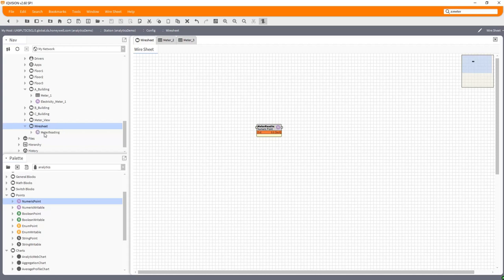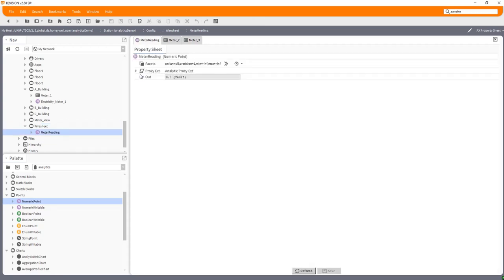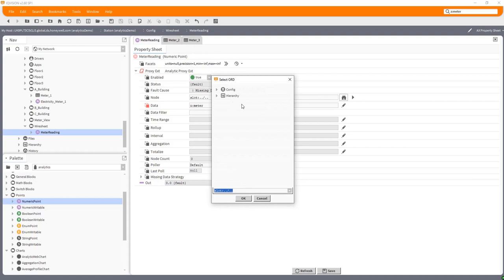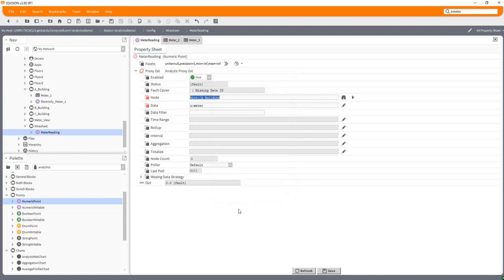There's some special pieces about this which need sorting out. So first and foremost, I need to tell it what data I'm going to be using. Now the data is quite easy. It is, said colon meter. Easy. I also need to tell it where I need it to look. So in this particular instance, I'm just going to look for one building, building A, and work from there down.